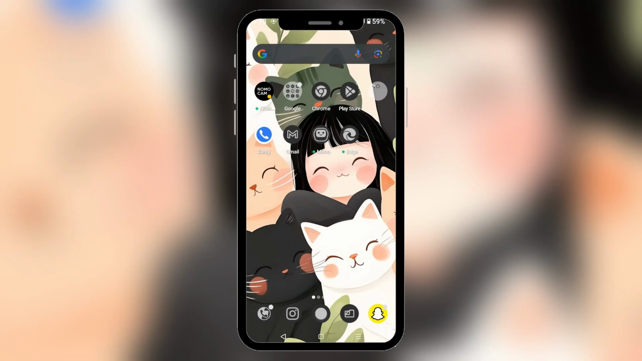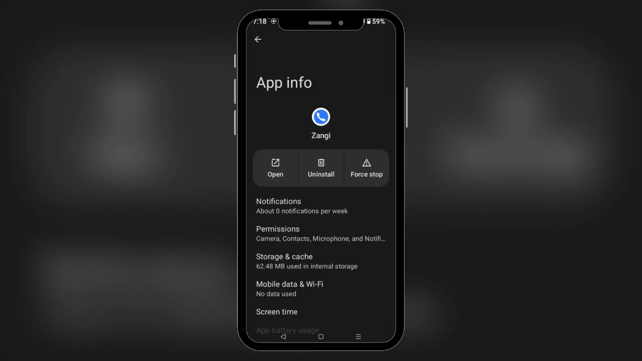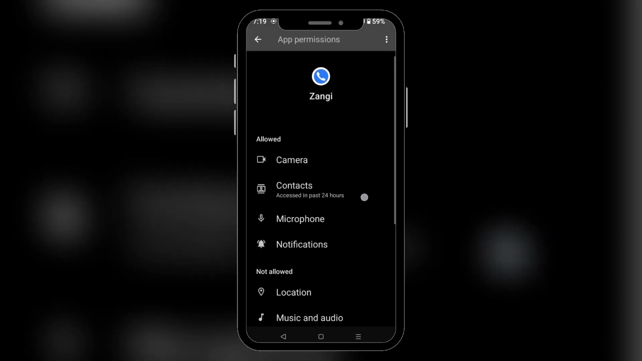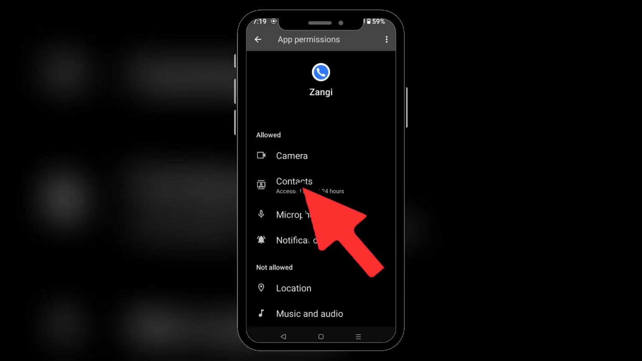For that, what you can do is simply tap on your Zangi app, and that will provide you an option called App Info. Tap on it, and that will take you to the app info section. Now here you can see permission on the screen. Simply tap on it, and under permission you will see allowed and not allowed permission. So you can see I have allowed my contacts on the Zangi. So check this out. Sometimes during installation you skip the pop-up, so that may be the reason that you are not able to sync the contact.